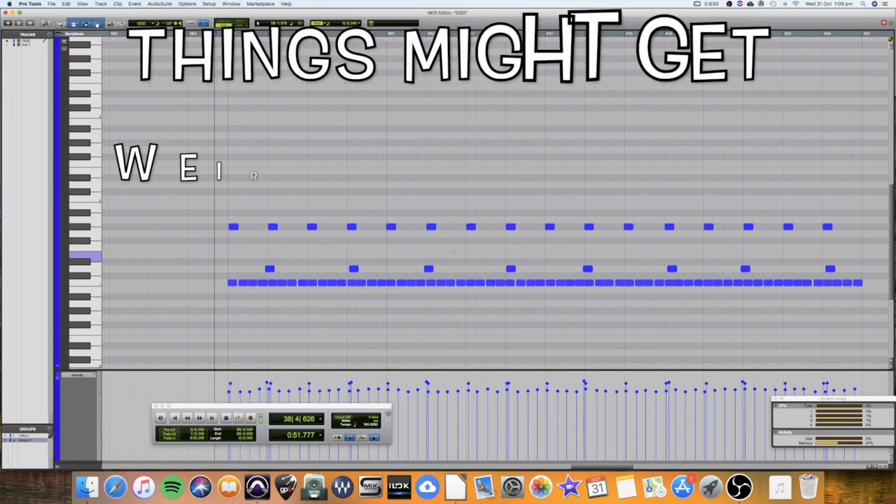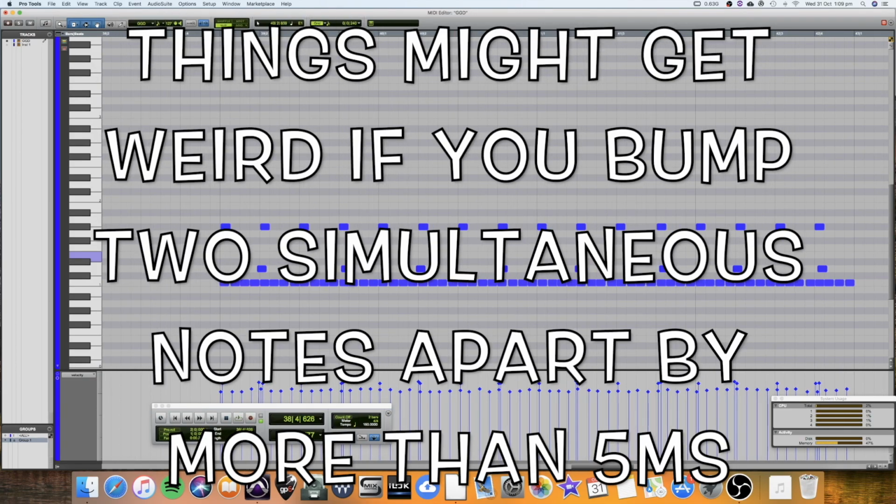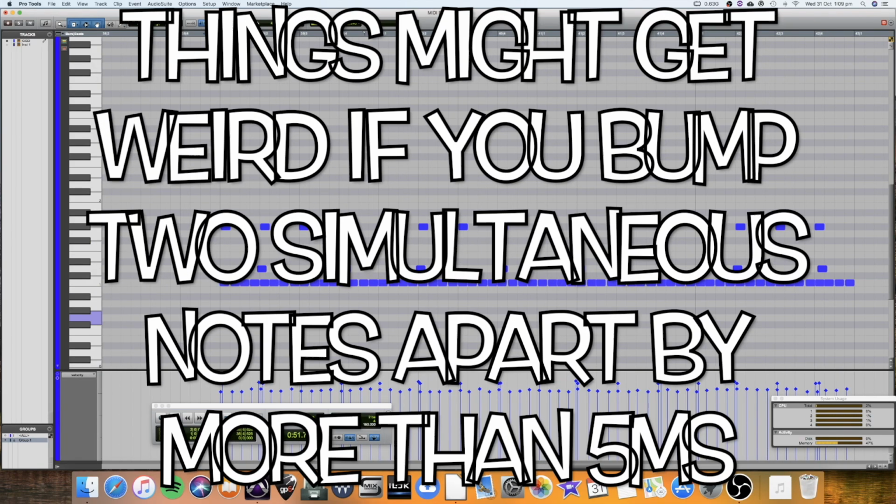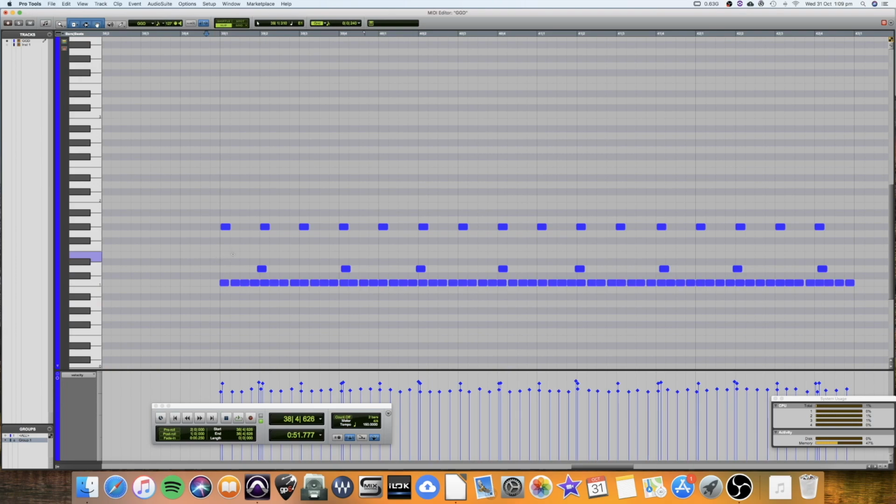So tip number 4, things might get weird if you bump two simultaneous notes apart by more than 5 milliseconds. 5 milliseconds is about the margin of error where our ears will detect something that sounds out of time. So what you've got to remember is that if you move this snare and this kick, which are supposed to be played at the same time, it's supposed to sound like this.